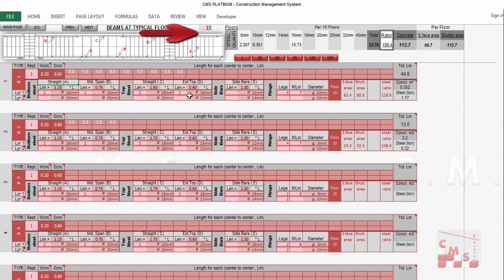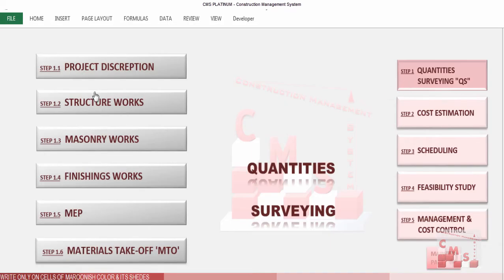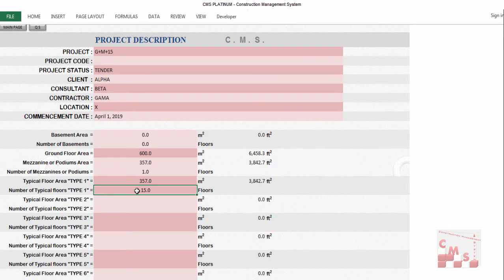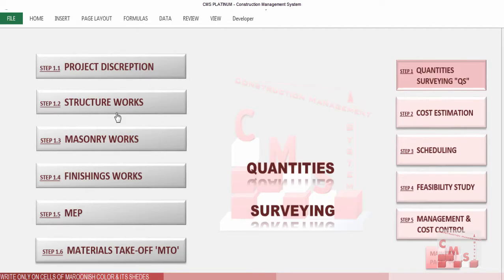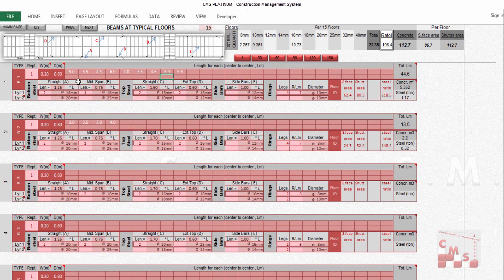We'll find here the number of the typical floors. It's also coming automatically because it was in the project description, as we mentioned before. We have here one type. If you have other types, they will also be calculated. So any data inserted for one type of beam will be multiplied by the number of the floors. In our case, it is 15 floors, so all the numbers will be calculated and multiplied by 15 floors. That's because we have only one type of the typical floor.